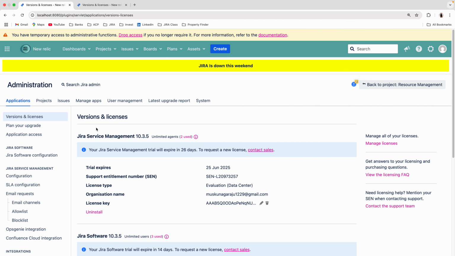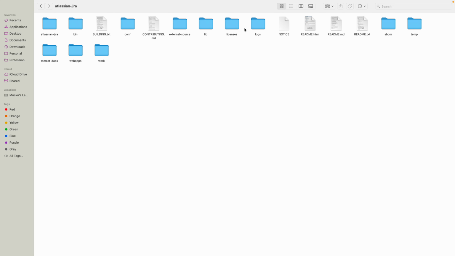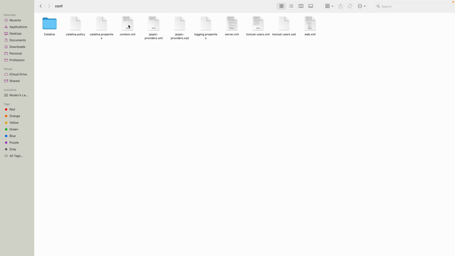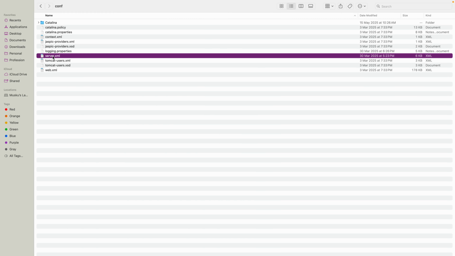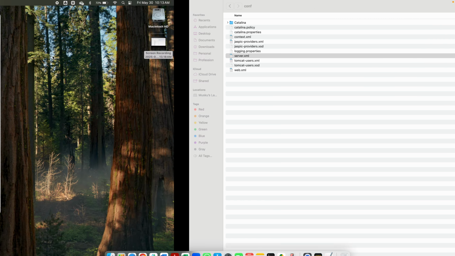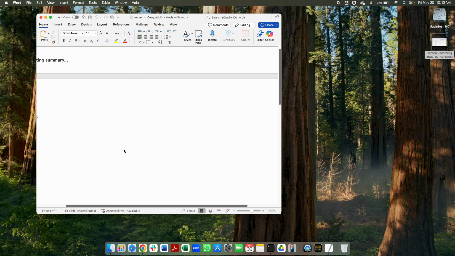See, I logged in on port 8080, right? Is it possible to change this port number? Yes. The file is, if you go to Jira, you need to go to the installation directory. Here you can see config. In config, you can see the server.xml file. This file stores all the related data.